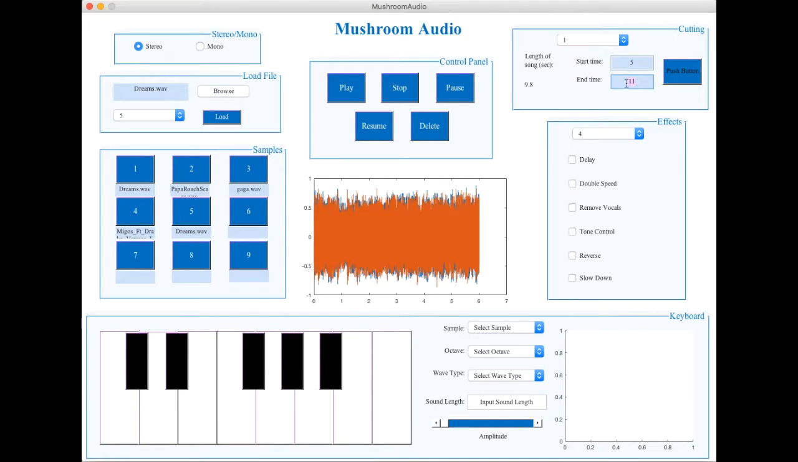So we'll change the end time to, say, 8 seconds. And now we'll edit it, and it'll become 3 seconds long. So we'll choose sample 1. Now we only have our 3-second long sample, and then we'll play that. So it still has all the effects, and it was cut to be only 3 seconds long.